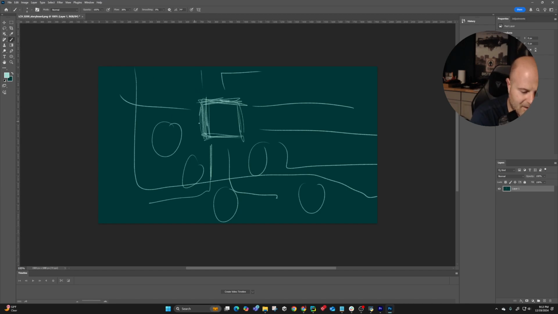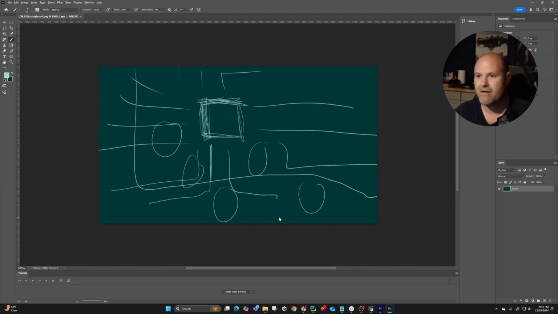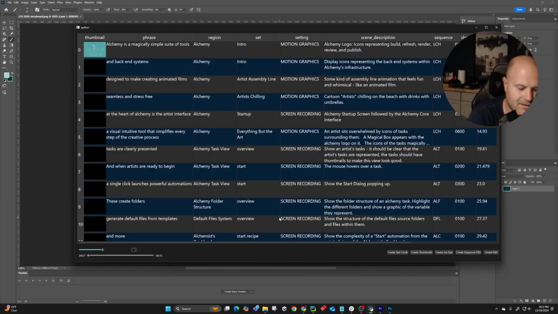And it's great to do this with a tablet because you can just quickly go through this. I hit save, but I don't want to wait for Photoshop to open again. So I'm just going to quickly click that to remind myself that I have something there. And then this one's some kind of assembly line animation that feels fun and whimsical, like an animated film.